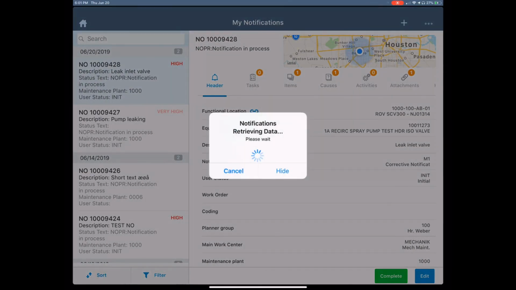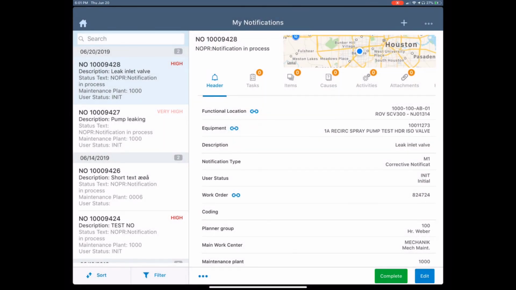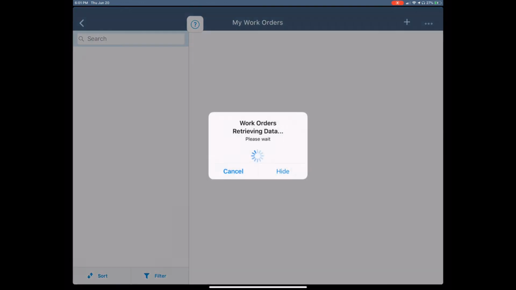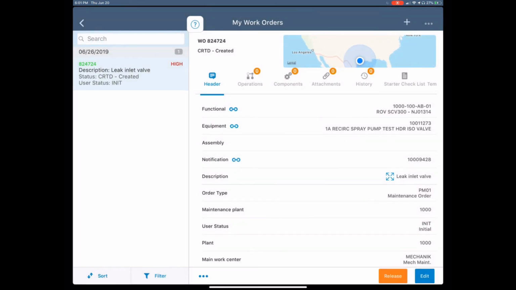So I'm going to tap on OK. This takes me back to my notification screen, and immediately on the notification, you'll see my work order number available on the notification with a direct link to the work order that is visible right now. The next step would be assigning the work order to a craft who's going to perform the work, enter time, and close out the work order, which will be on the next video.